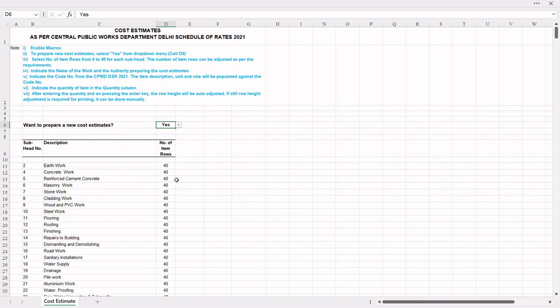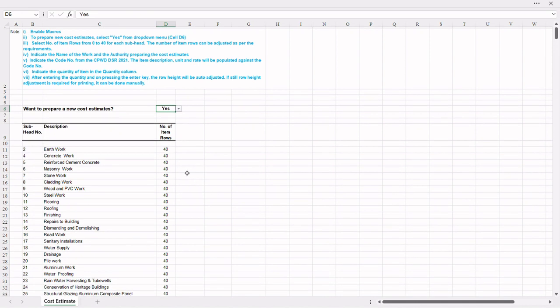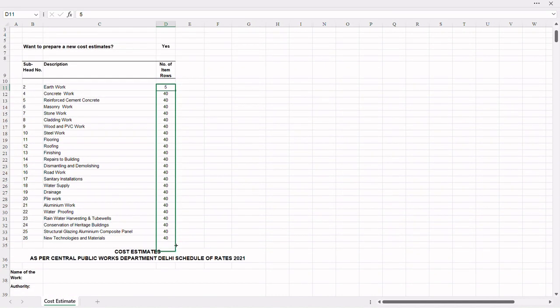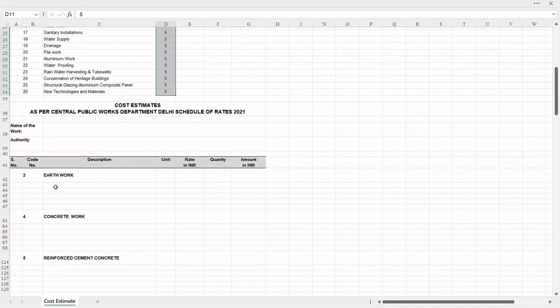Select tentative number of rows under each subhead depending on the requirements. By default, the value is 40. The range is between 0 and 40, 40 being the maximum number of rows. Put a value here, say 5, and drag it down. The number of rows can also be adjusted later.